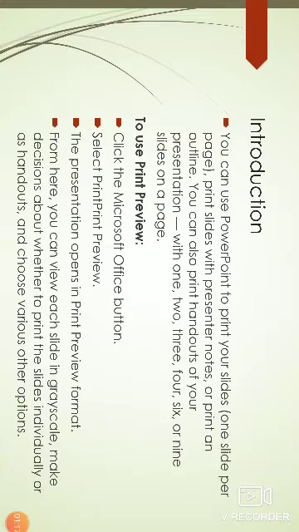Okay. The next one, the procedure to use print preview. First click the Microsoft Office button. Now it displays a drop down list, then select print preview. Now the presentation opens in print preview format. From here you can view each slide in grayscale, make decisions about whether to print the slides individually or as handouts, and choose various other options.